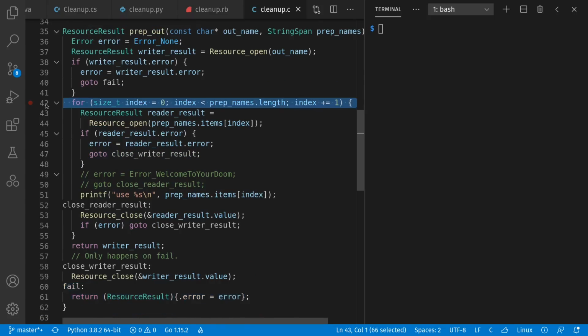Then we loop through our prep names. If it didn't fail, make pretend readers for them, and again for each one, check if we failed. But in this case, we also know we need to close our writer before returning the error. So it becomes a stack, last in, first out kind of cleanup situation. After we've opened the reader resource, we can use it, then close it, and continue our loop if we had no error. Let's run this and see how it goes.